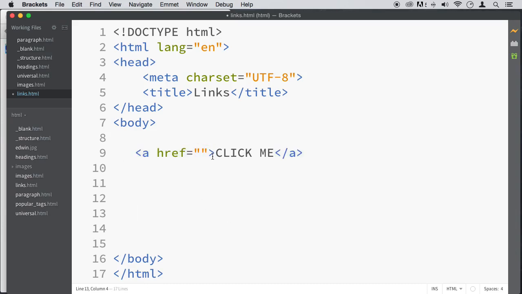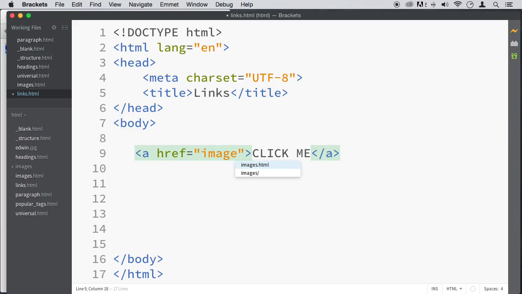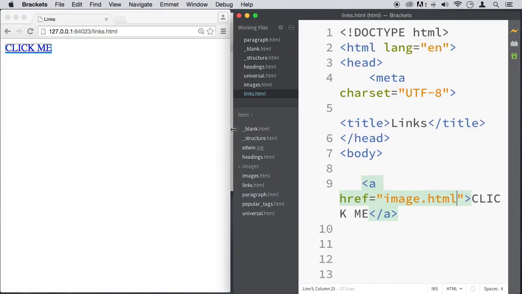All right, now this is the visualization right here. The browser is going to come down and render this text, but then it's also going to render this action that's going to happen there. So where do we want this link to go? We want this link to go to images.html. Simple as that.